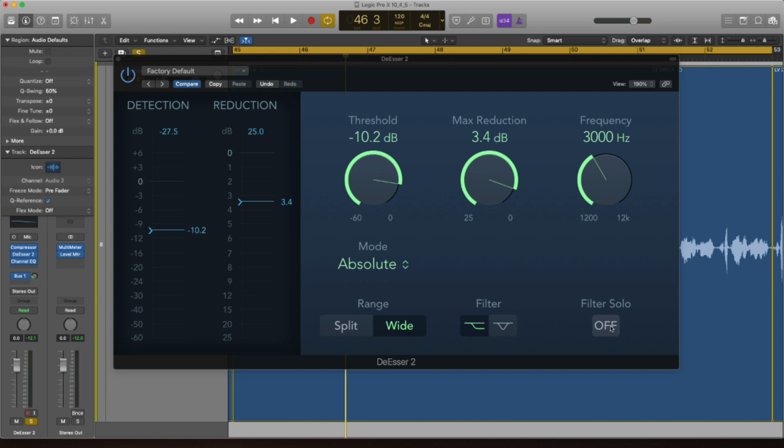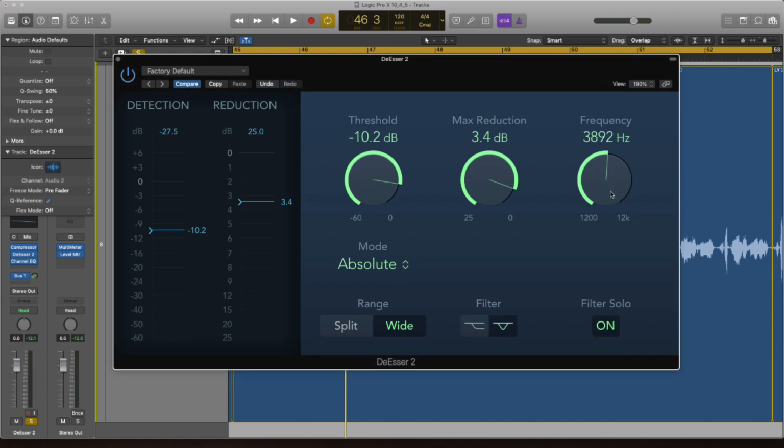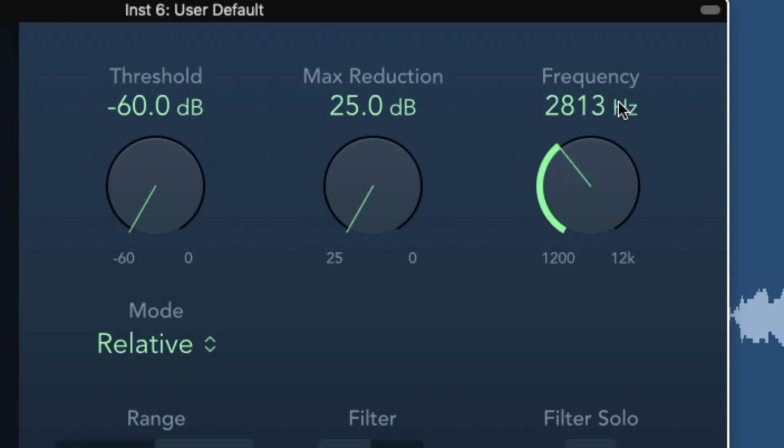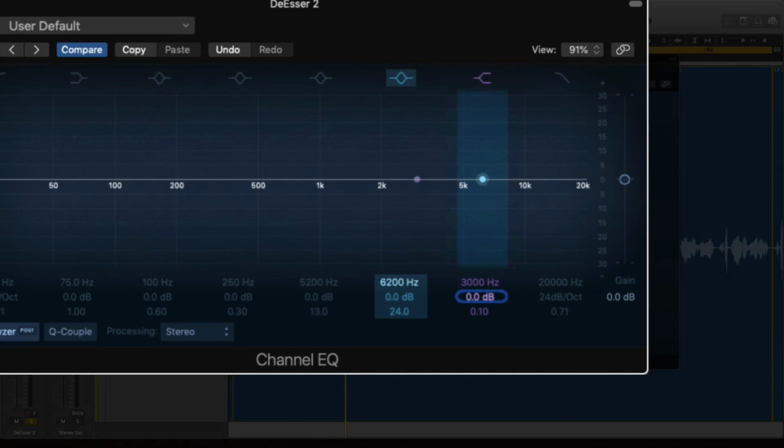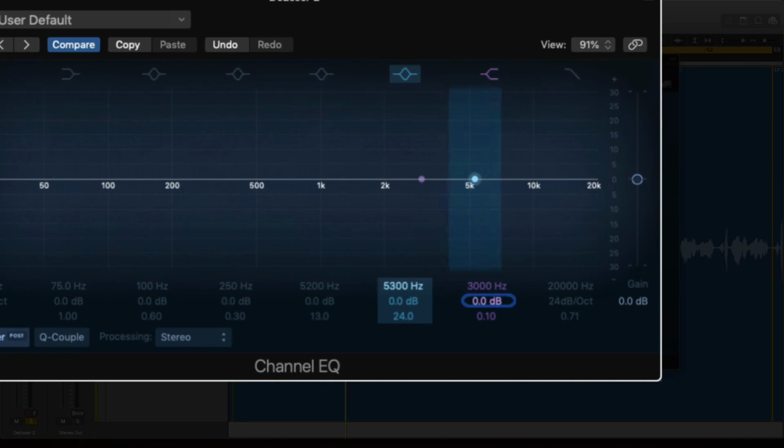So what I can do is I can put it in filter solo mode, and what we'll hear is just the frequency area as I slide around. So for example, if we start at 1200 Hertz, as I move the frequency dial up and down, it allows you to highlight just the one area until you find the exact spot that you're looking for.